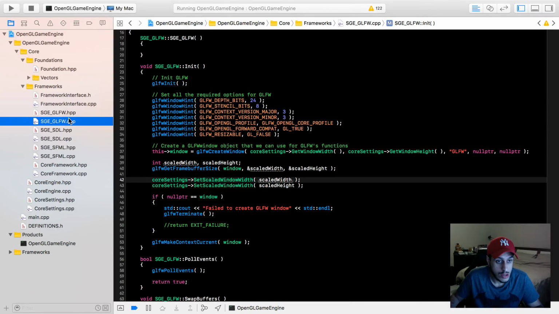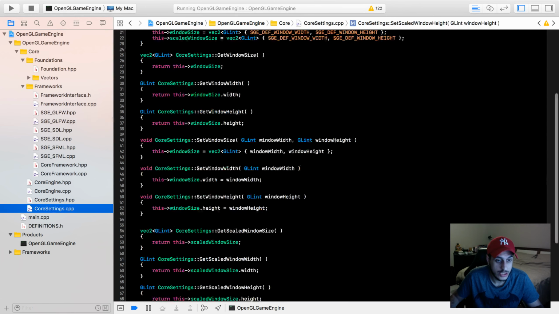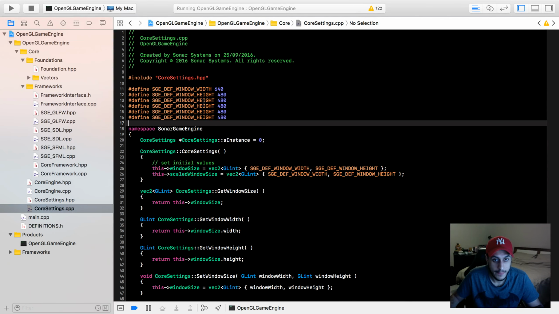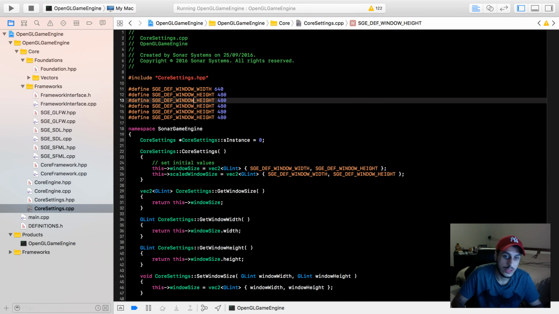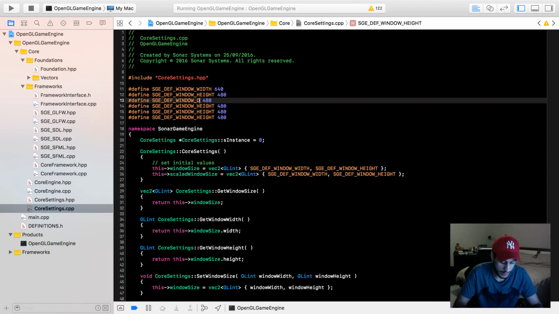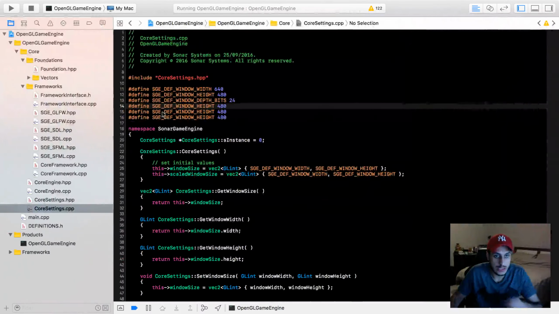So in core settings, for the default stuff, I'm going to put set define. Yeah, it is the window stuff. Yep, depth underscore bits 24. The other one was stencil, wasn't it? Yeah, stencil bits. Stencil. We're not really doing anything with these parameters at the moment. We'll be dealing with this stuff later on.